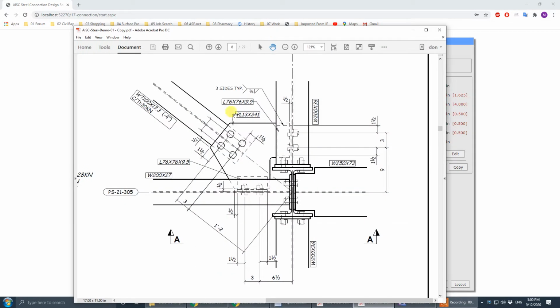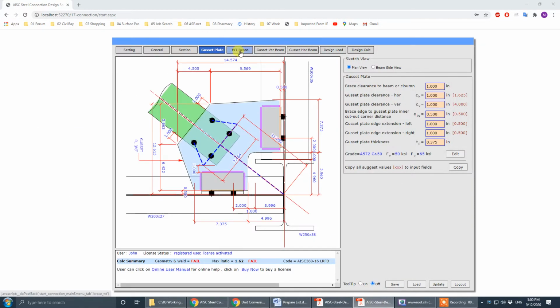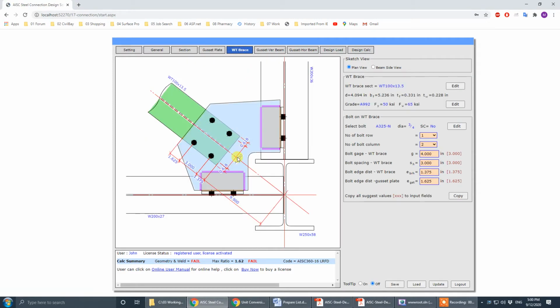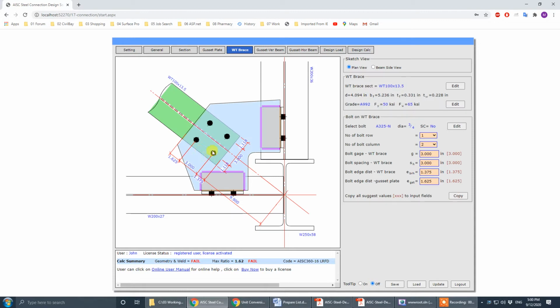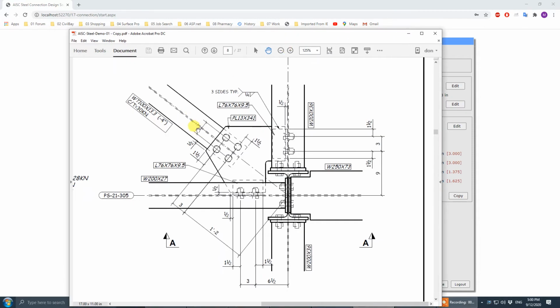The gusset plate thickness is what, ½ inch. Okay, and ½ inch. We go to WT. This gauge is not right. We copy everything, this gauge. Alright. Now it's 3 inch. See here? 3 inch. Alright.